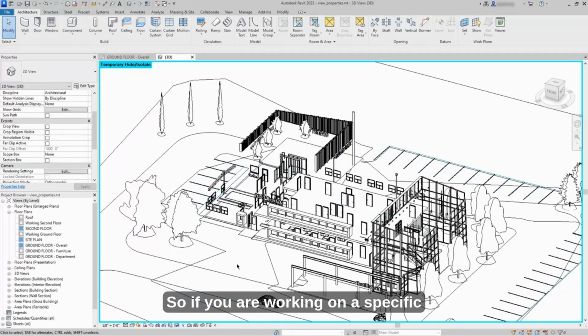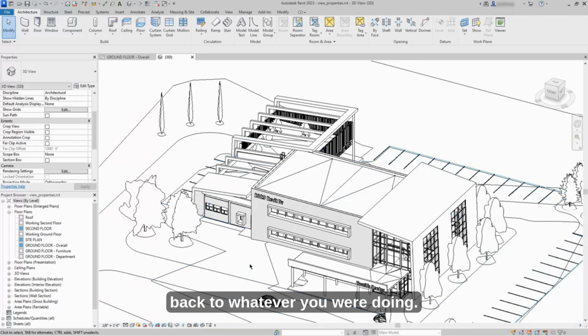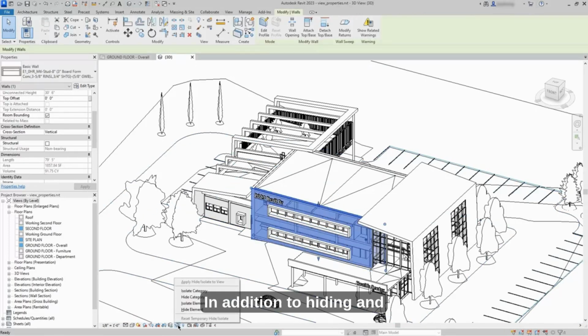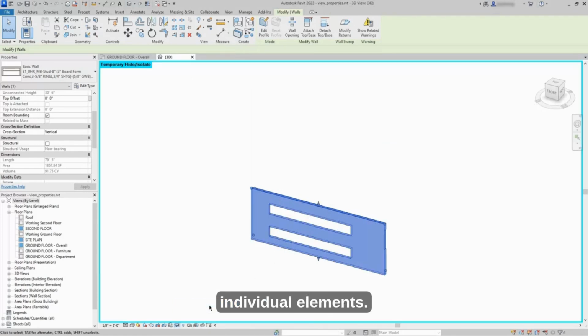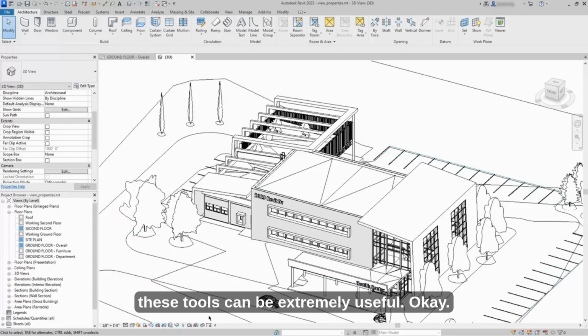So if you are working on a specific area or doing coordination, you can use these tools to temporarily hide or isolate categories to be able to narrow down on a specific area. And then you can go back and reset it and simply go back to whatever you were doing. In addition to hiding and isolating entire categories, you can also hide and isolate individual elements. So once again, depending on what you are doing, these tools can be extremely useful.